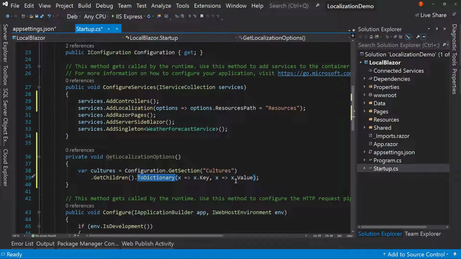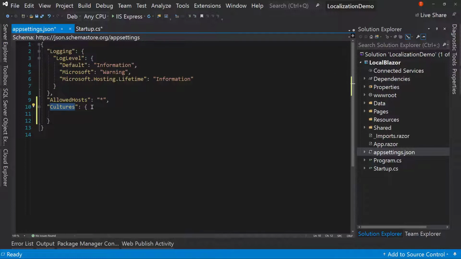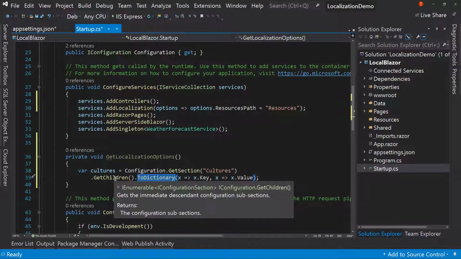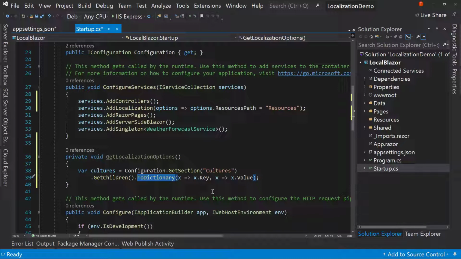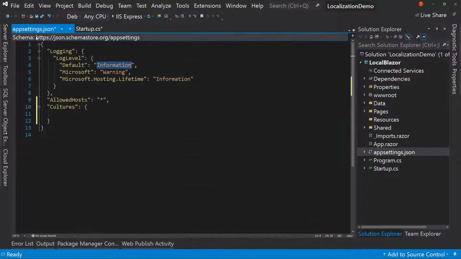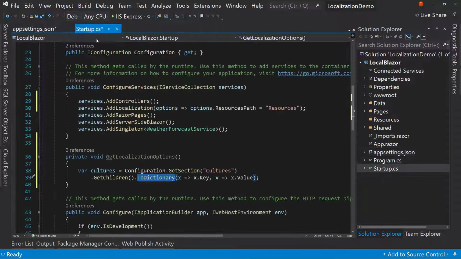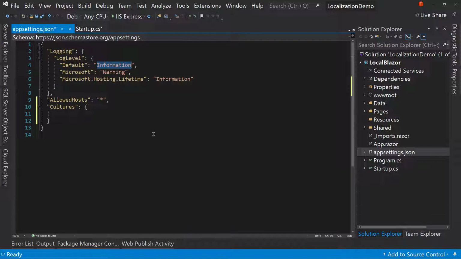but each key has to be unique. In our case, this x.Key is saying that's actually a key from the configuration section. So you go over to appsettings.json, let's just look at LogLevel as an example. This is the key, this is the value, which sounds an awful lot like a dictionary, which is why we're sending the children to a dictionary. So this cultures will be a dictionary of type string, and the key will be the appsettings.json key, and the value will be the appsettings.json value.